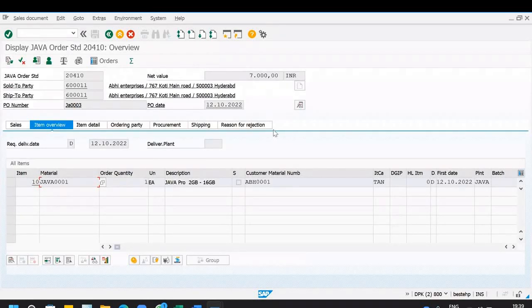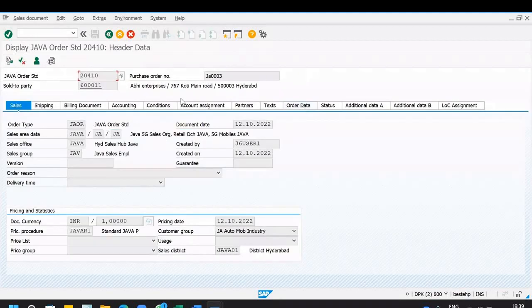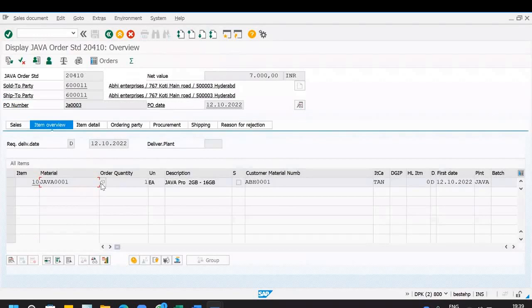So in this scenario, sir, that means it is only applicable to line items? Header. It is not line item. It is applicable to header. Only header. Yeah, only header.